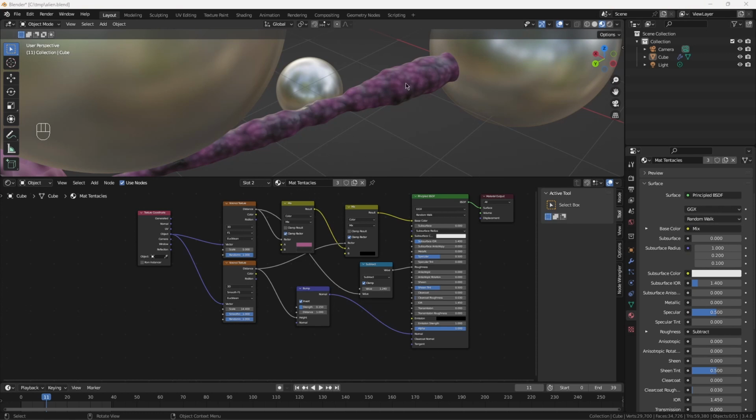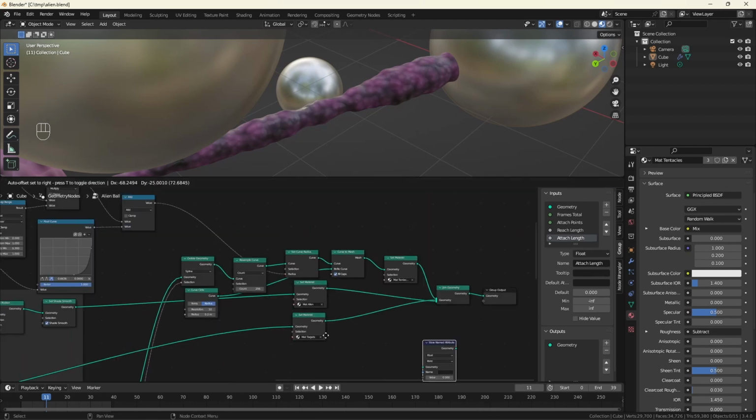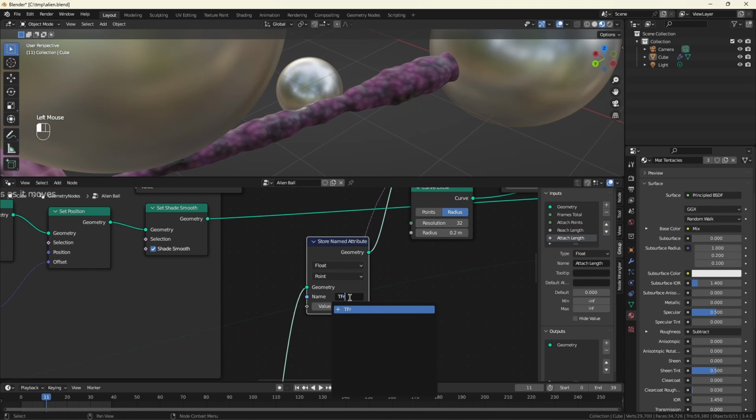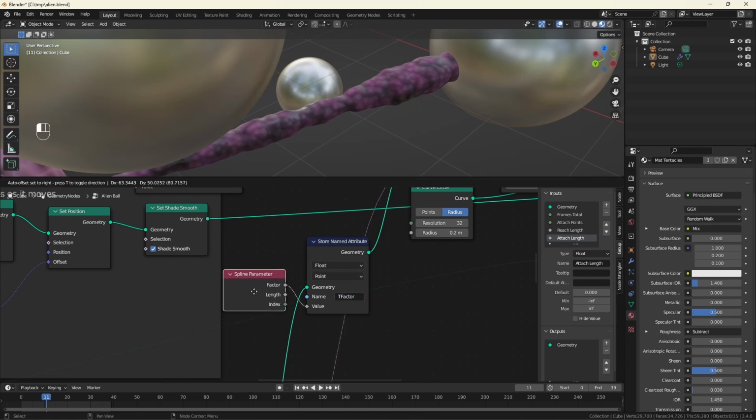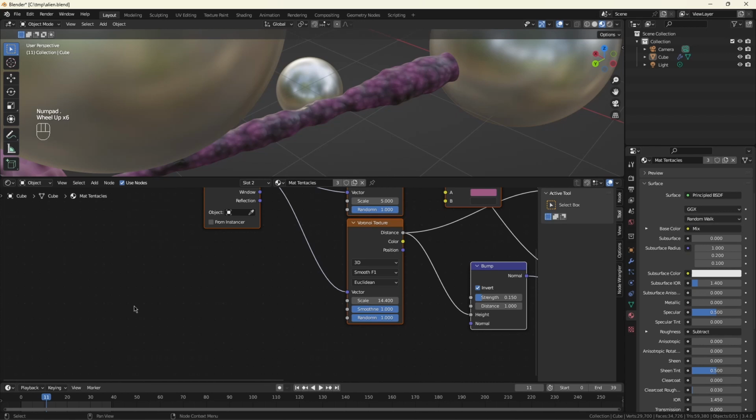Now I don't really want this spotty effect. What I really want is to have the Voronoi texture applied down the curve. I want to be able to access the curve factor and use that to drive this scale. That's really easily done. We'll just grab the spline parameter factor, store it into a named attribute, go back to the shader, and we use that to drive our scale.